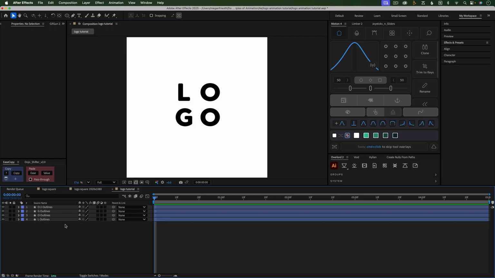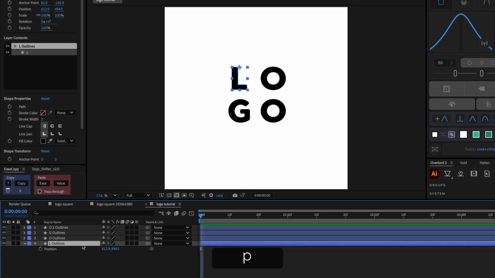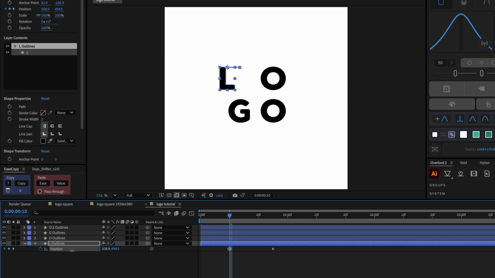Next, I'm going to open up the position property and go to like 25 frames and set a keyframe. And then let's go back to 10 frames and have this move over to the left. And then at the start of the timeline, let's have it move up. So just kind of animating in reverse.